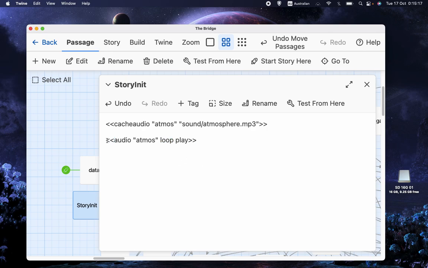So once again, we've got the less than audio, Atmos in quotes, which is just the shorthand that I've already established in the cacheaudio command, and then loop play. In other words, play it, and then when you come to the end, go back to the beginning and play it again. So that's the code.